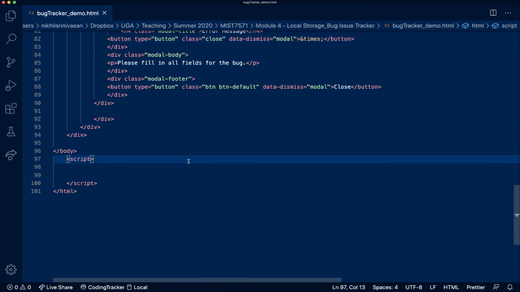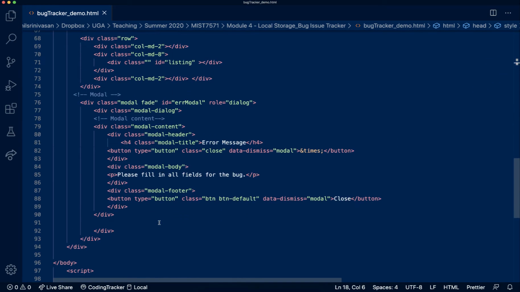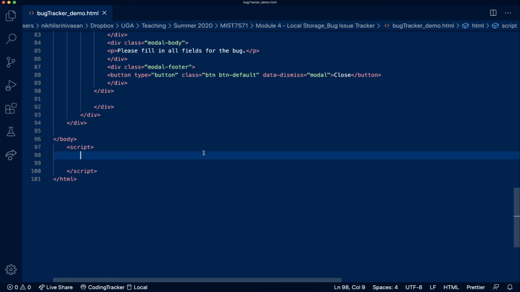The JavaScript is present at the lower end of this HTML document, and there's nothing there at the moment, and we're going to work on filling it out. Please also note that there is some styling that has been applied to the grid columns, to the table rows, and to certain divs and classes within the HTML document. So let's get started writing some JavaScript.